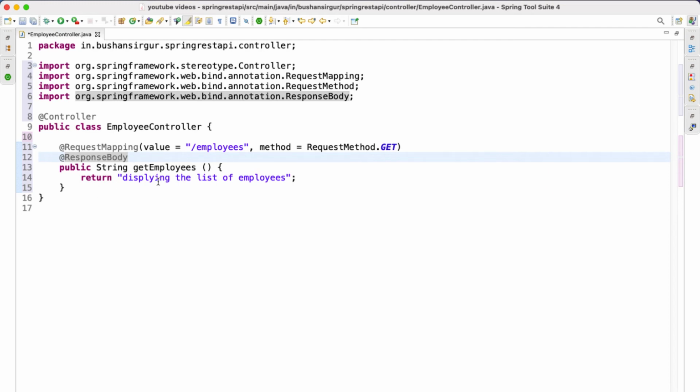We would return the template engines, like we have used in our application. We are going to return the data to the template engines. But since we are dealing with RESTful web services, we are going to annotate this method with the @ResponseBody annotation. Not only this method, we are going to annotate every method with the @ResponseBody annotation. Alright, so now we have created this method.